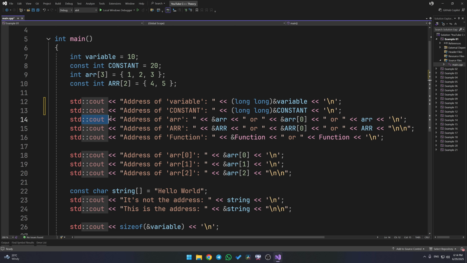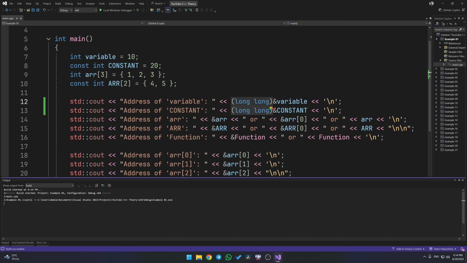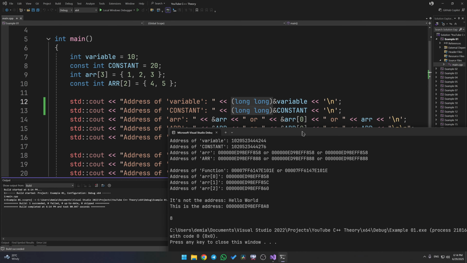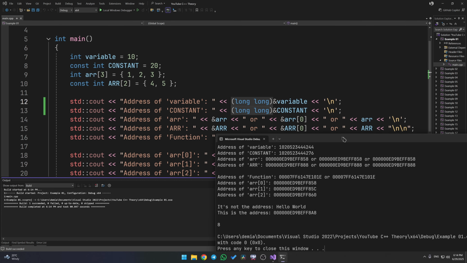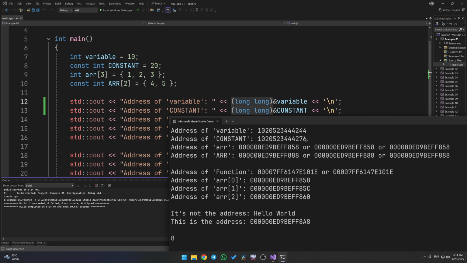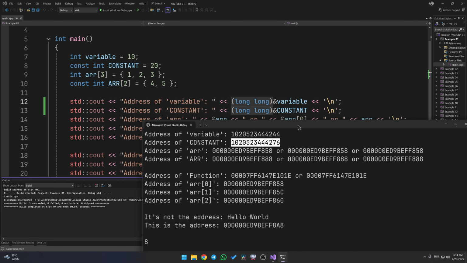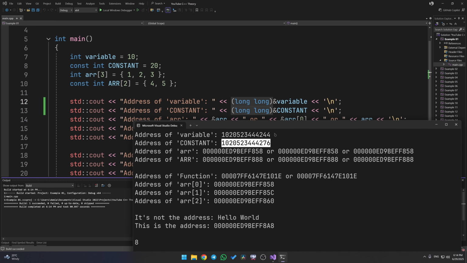But we can turn that address into a regular number. We just need to cast it to an integer type. The best choice is long, since the address might not fit in a regular int. Let me run it and show you. I cast only the variable and constant addresses to long, and here's something interesting. The difference between their addresses is 32.